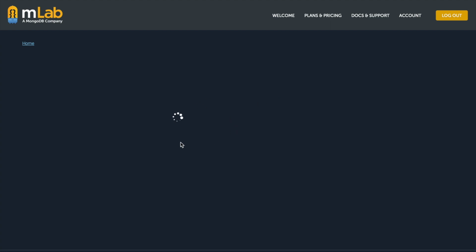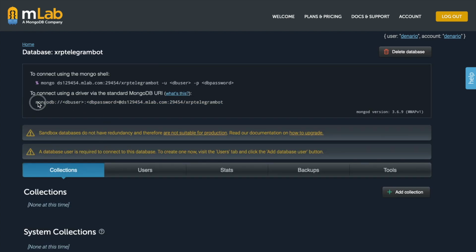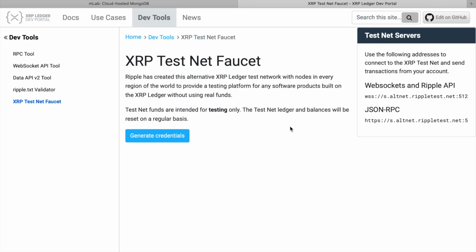So our database is being created, and here it is. This is the URL to access our database, but we also need to create a database user and password in order to get access to this database. So let's go to users and create one. And finally, let's generate XRP testnet wallets. We need one wallet for our bot and one for our test user. I have already finished this exercise and copied the credentials into a config file.